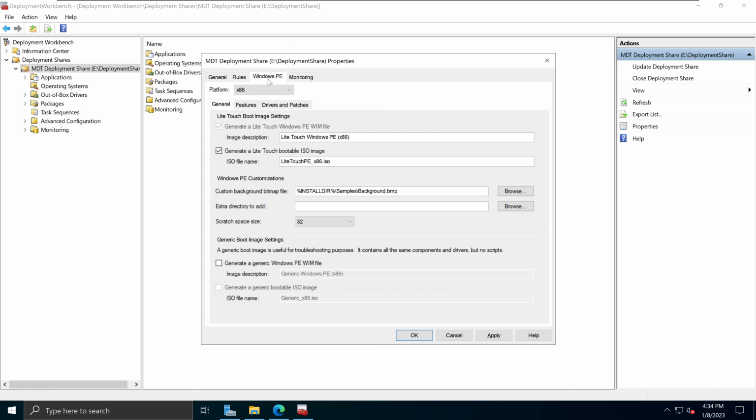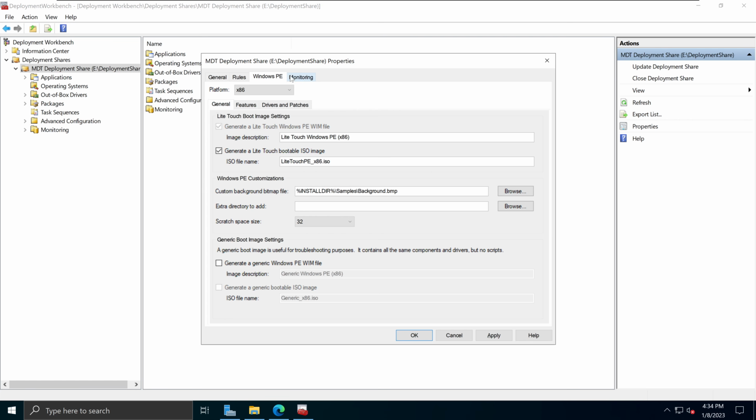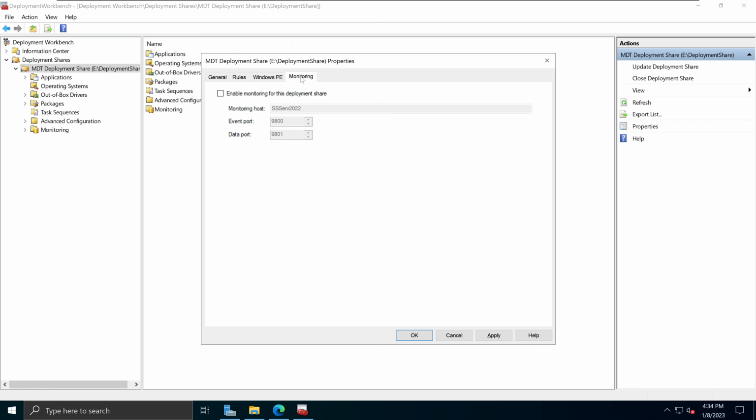If you go to the Windows PE tab, you can see there are a bunch of options such as generating a light touch bootable ISO file that can be used for boot images, and a bunch of other options in here as well. Again, I will go over all of these options in my future tutorials, but just know these options exist.